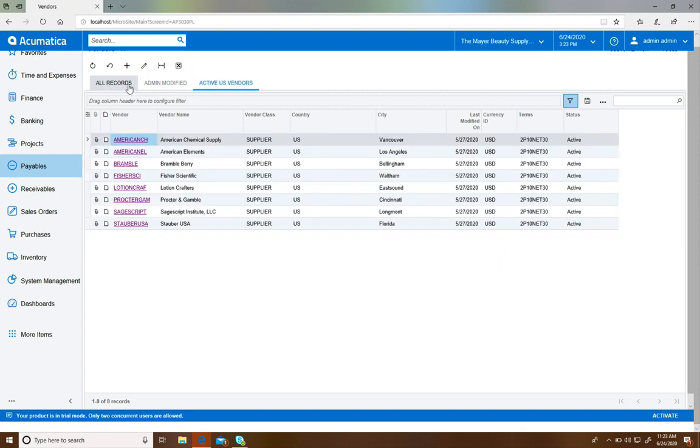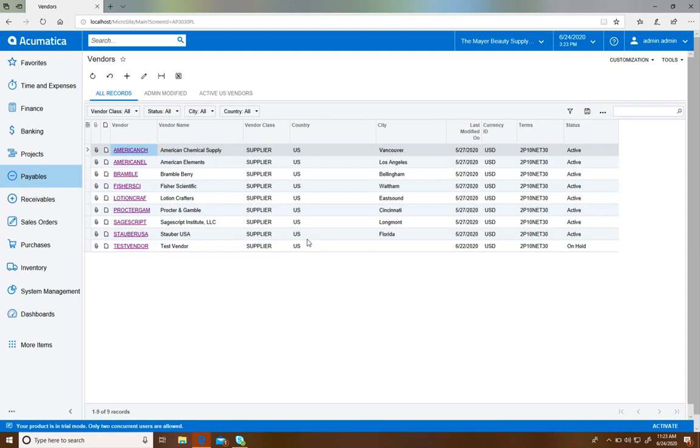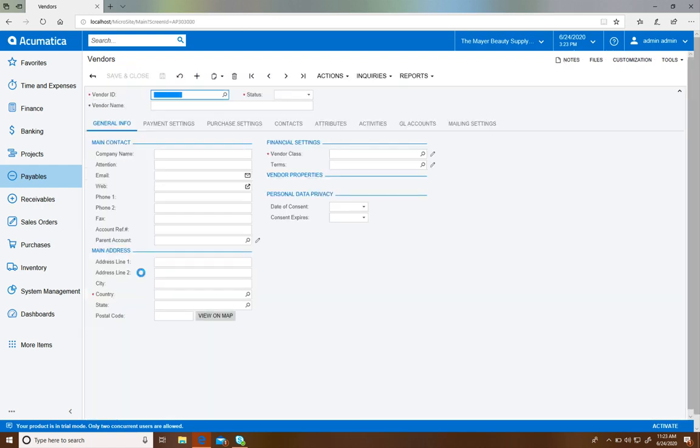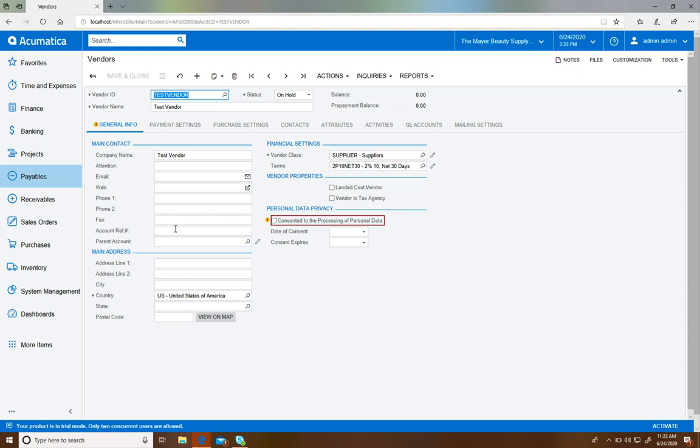Right now, all of our records in the vendor table are in the US, so we can change one of these to see how the filter will respond. If we click on test vendor, it's going to bring us to our vendor form, and it's the same exact form you'd see if you were to create a new record by clicking on the plus icon. But instead, we're editing a vendor we already have. We see the status is currently on hold. We can change that to make it an active vendor here.